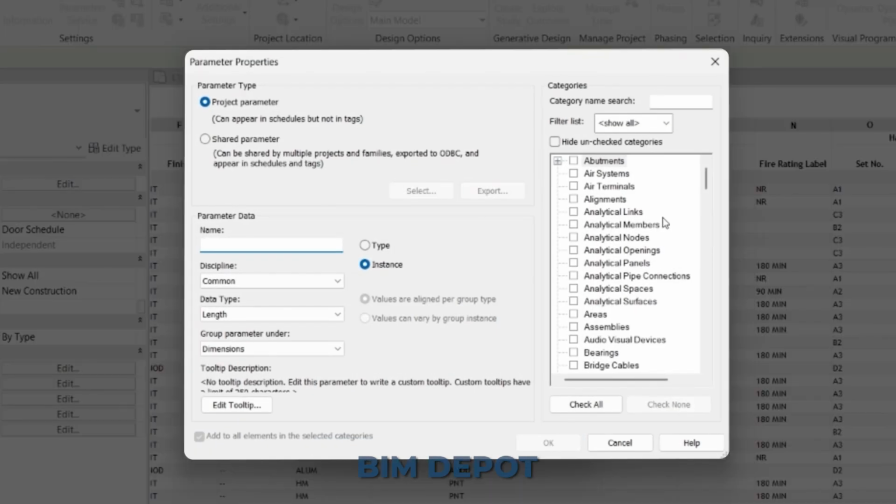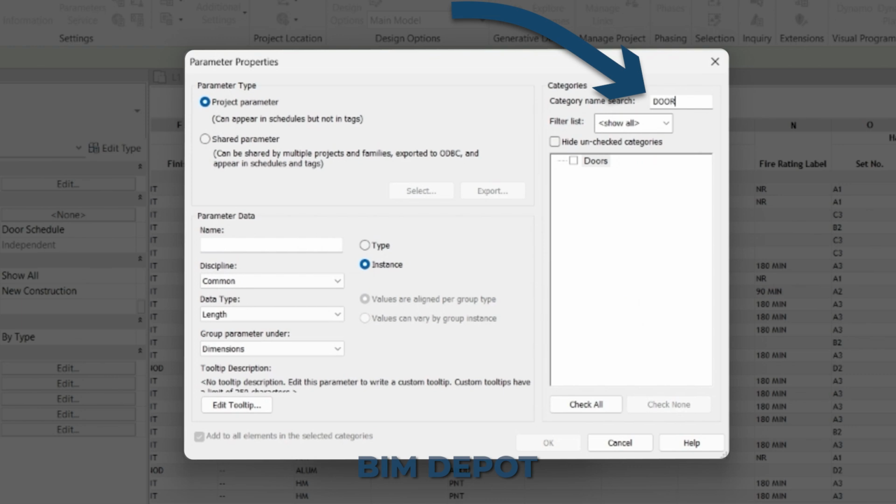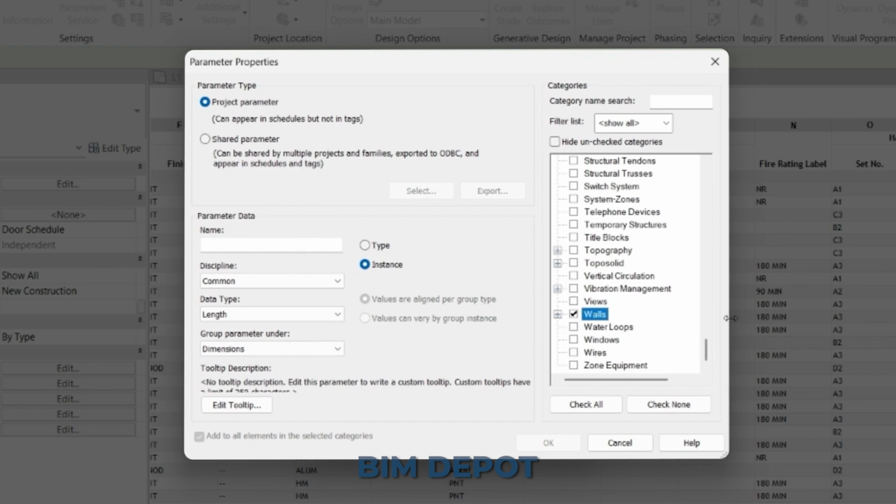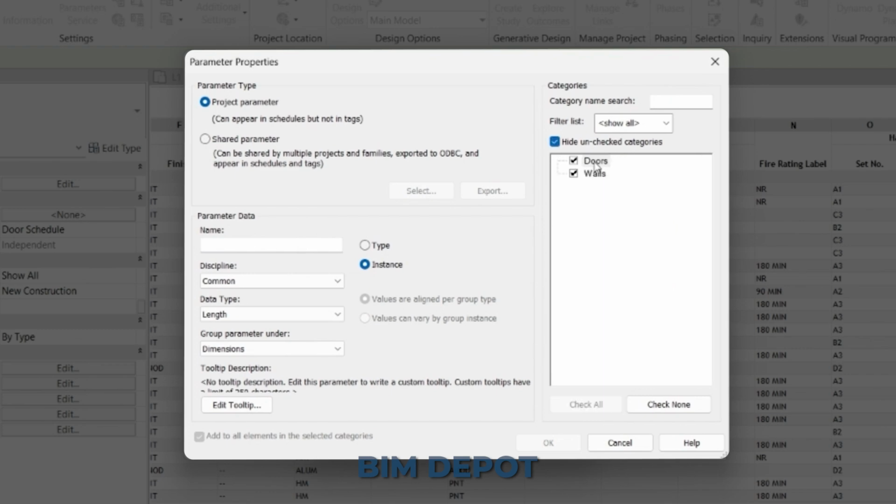Instead, if you wanted to create this project parameter from the Manage tab, the only difference here is that you would go and search for doors. Go ahead and check that. This is nice because let's say if you wanted to include your walls as well, you can do that, and then it's going to apply for both your doors and your walls.